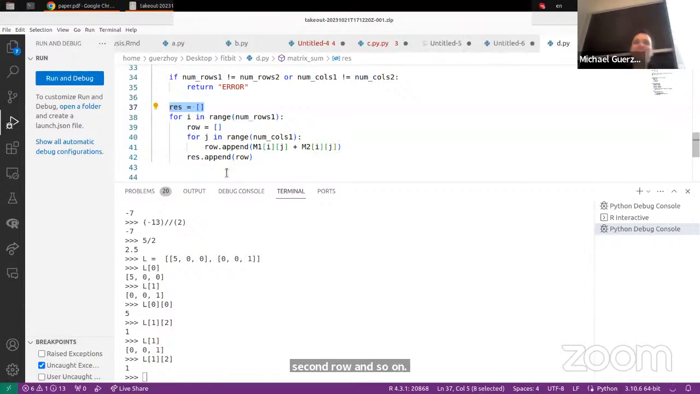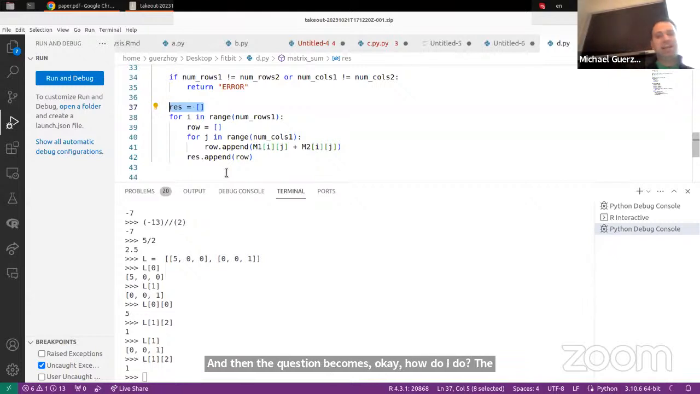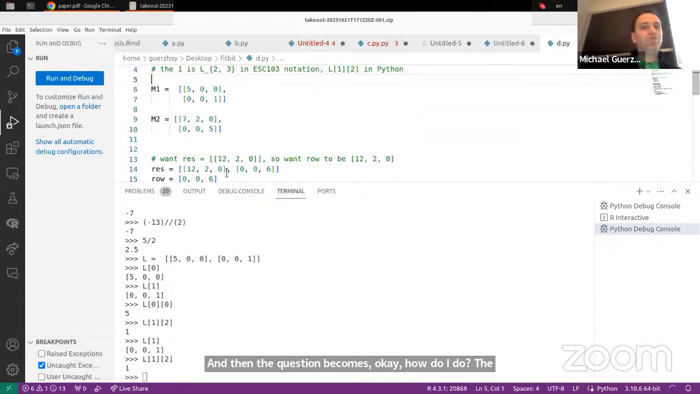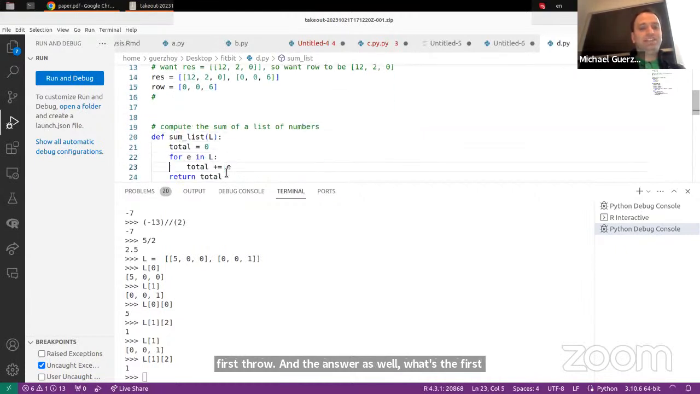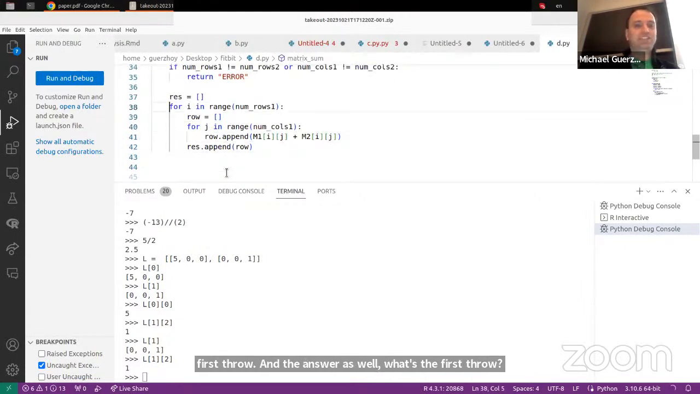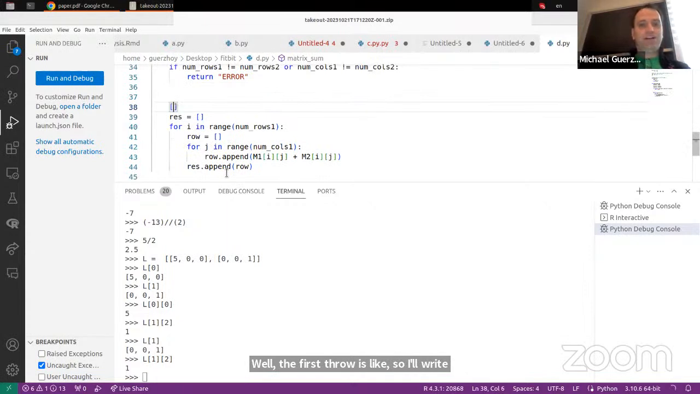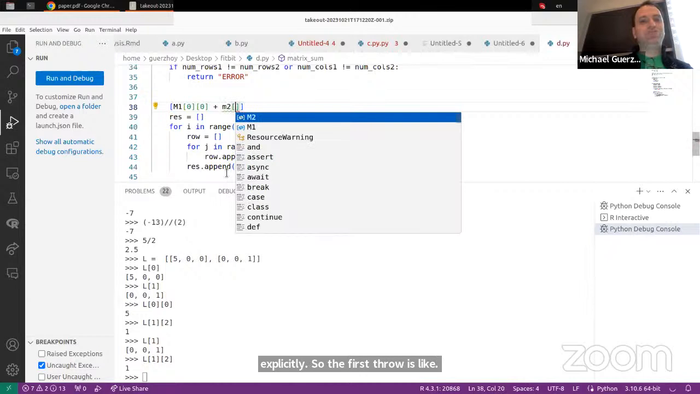And then the question becomes, okay, how do I do the first row? And the answer is, well, what's the first row? Well, the first row is, so I'll write it out explicitly. So the first row is M1[0][0] plus M2[0][0].